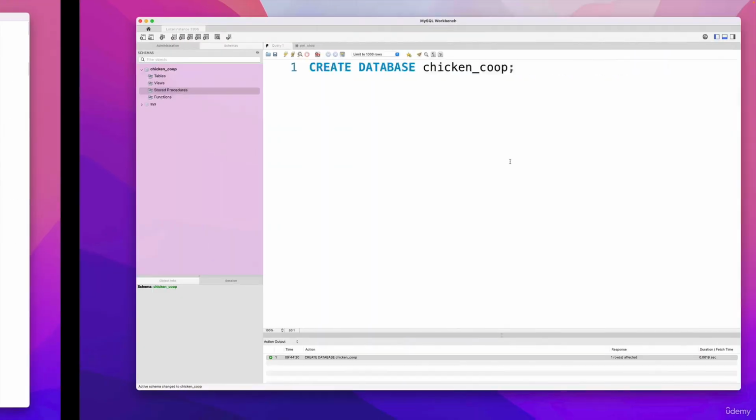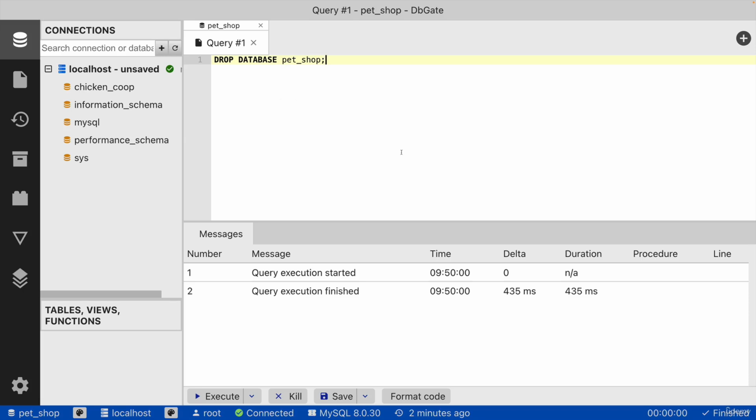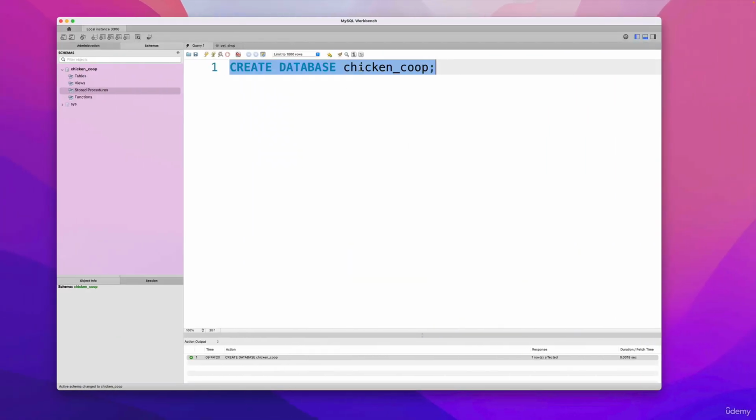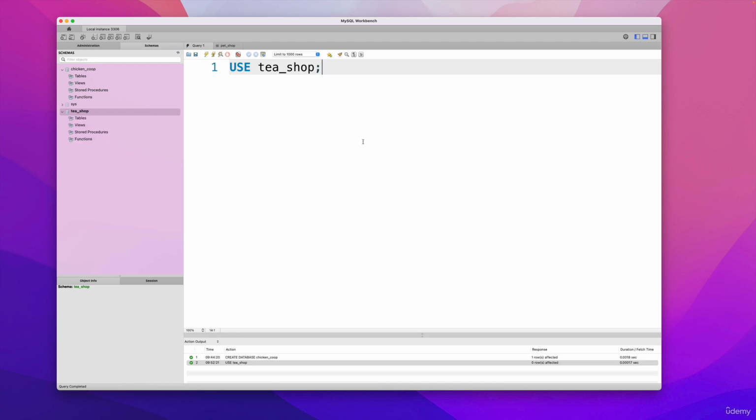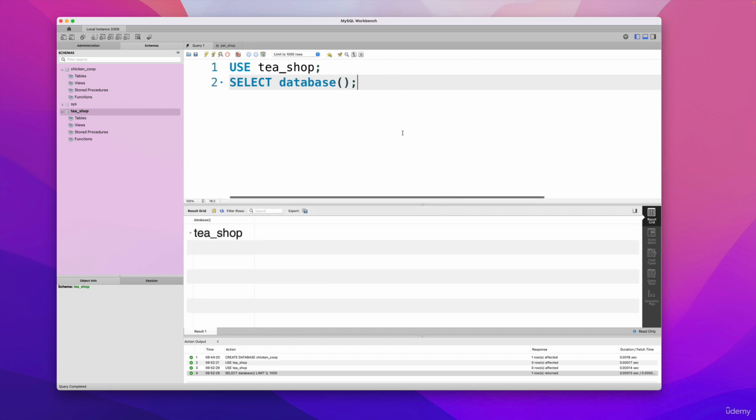Now, when we're over here in Workbench or in dbgate, any of these graphical interfaces, I can write use. Let's refresh. I should see tshop. Yeah, I can say use tshop and execute this script if I wanted to. And that's fine. And then if I wanted to select database to prove that it's working, let's run the script again. It says your database is tshop. Okay, so that's fine. But there's actually an easier way to use a database.